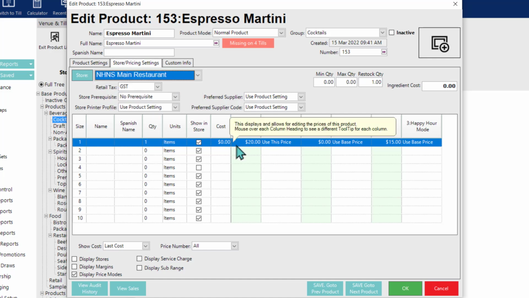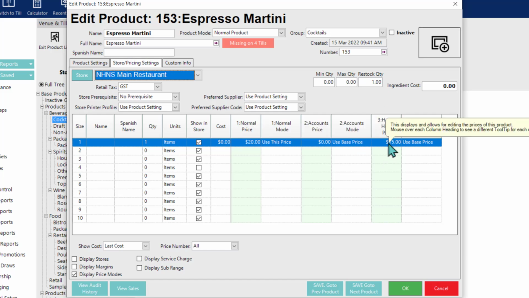That's okay, we have the ingredient product in the main restaurant anyway. I would just need to make sure to set those prices here, so the normal price and the happy hour price, and then those will be redirected to those other stores. And in that case, we could then leave the other prod store prices alone.